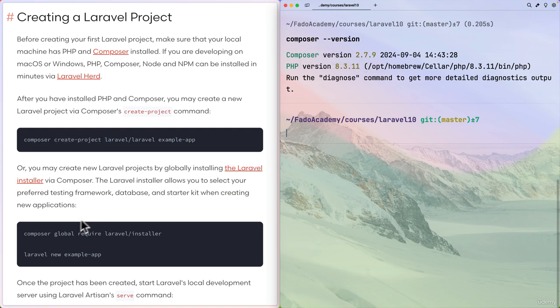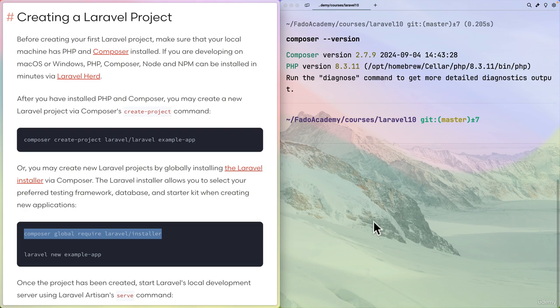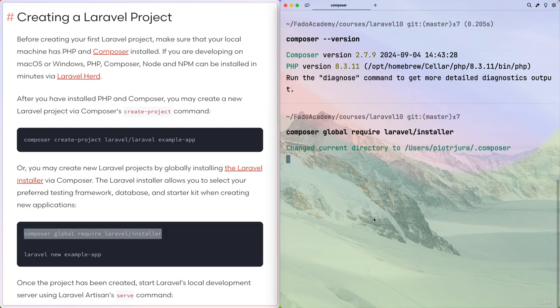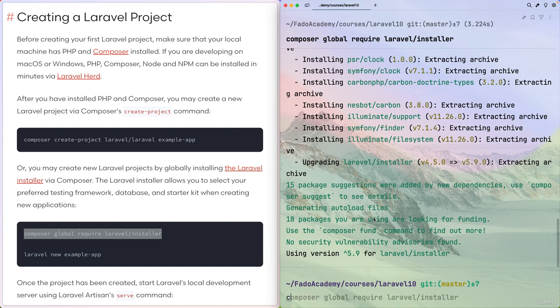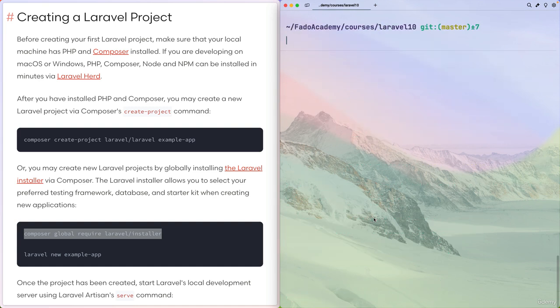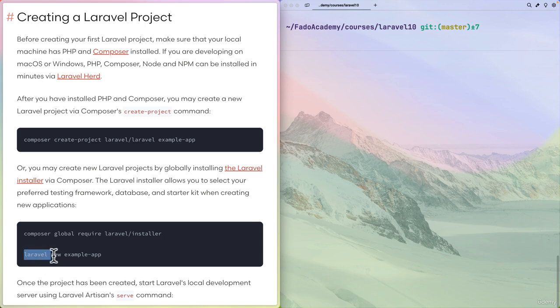So optionally, you can also install this Laravel installer. For that, you also need Composer. Let's try this. This is optional, so you don't have to do it, but you can run it and see if it works for you. After you successfully install the Laravel installer, the new app is created using laravel new, followed by your application folder name. Alternatively, you can fall back to this Composer command.